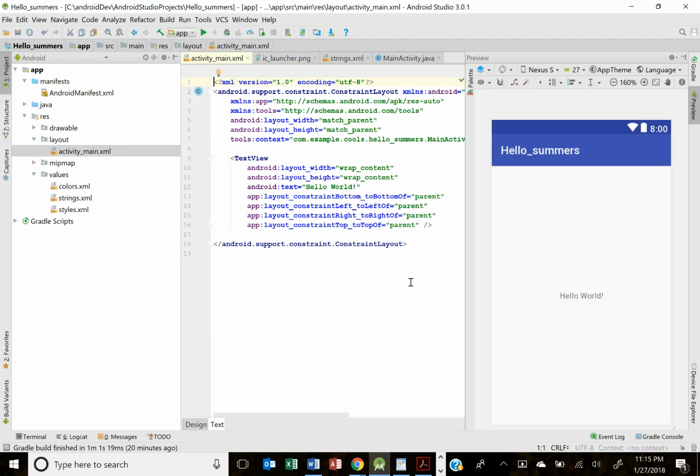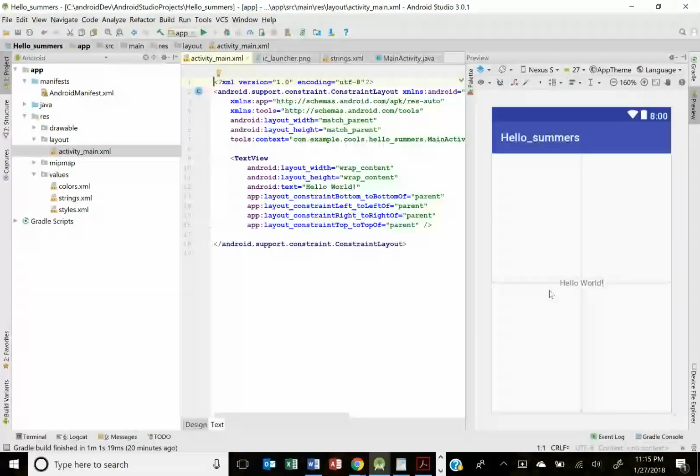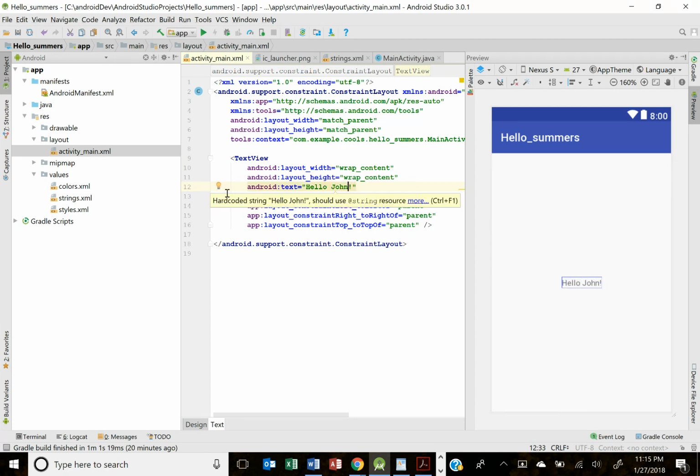Okay, so under the activity main, you can see right now that hello world is a literal. So if I look at this text, it says hello world. If I want to change it, and this really isn't a good way to do it, I could change this to say hello John, and it will actually change it over here. But it's not really good programming. You see right here, it says hard-coded string hello John should use the string resource name.